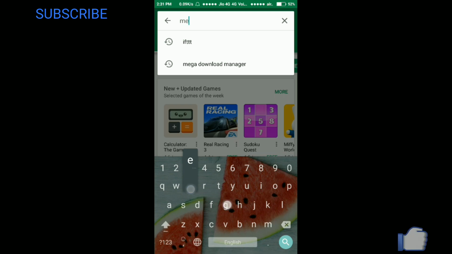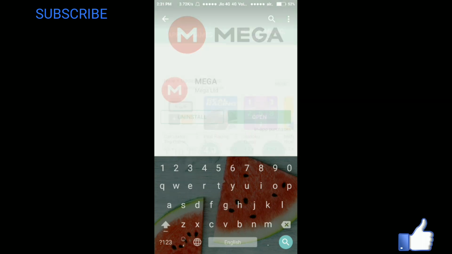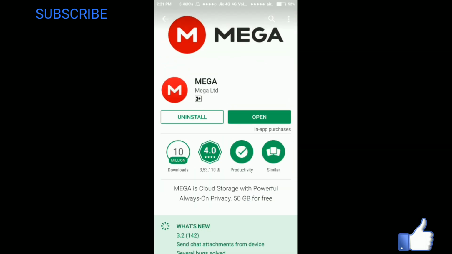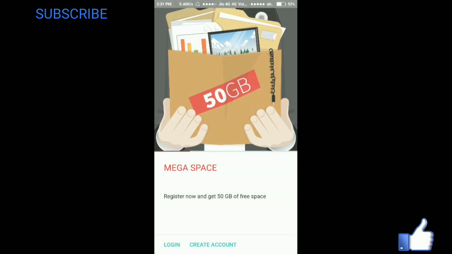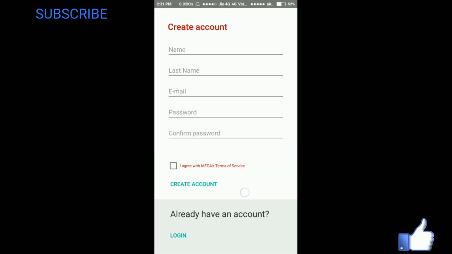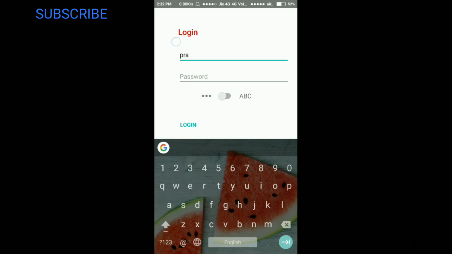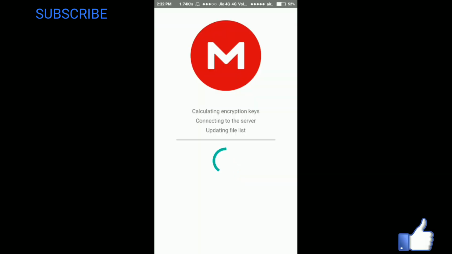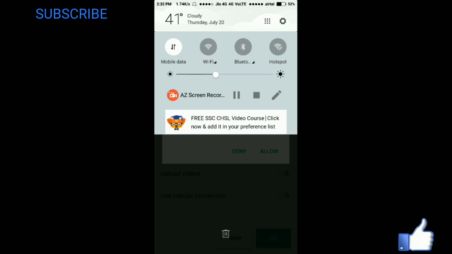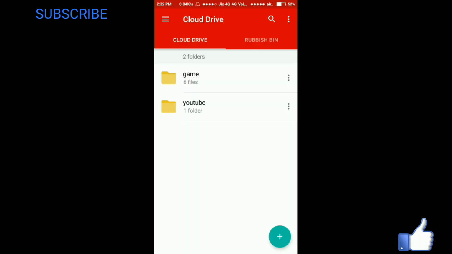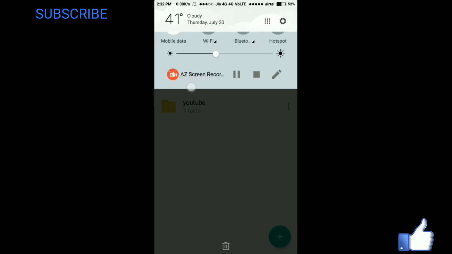For that you need to download the Mega Android app. Yeah, you need this one. Once you have downloaded it, you need to create an account here. If you already have one, no problem. I already have one, so I'll just log in. Okay, guys, I logged into my account.